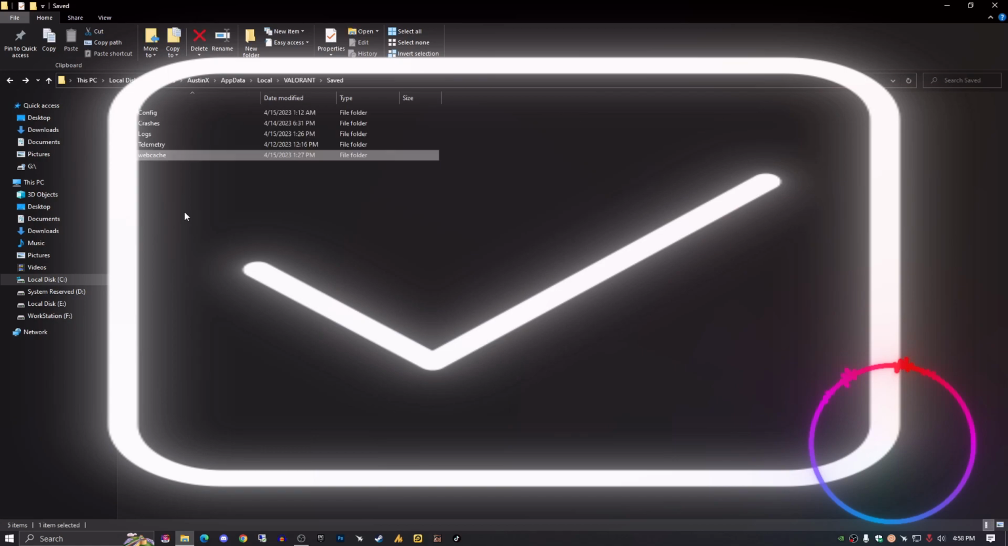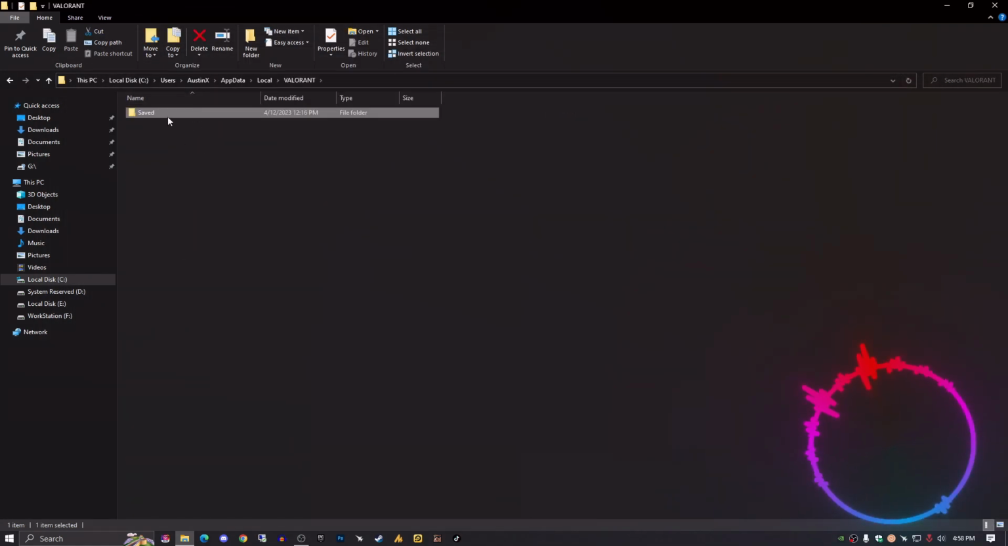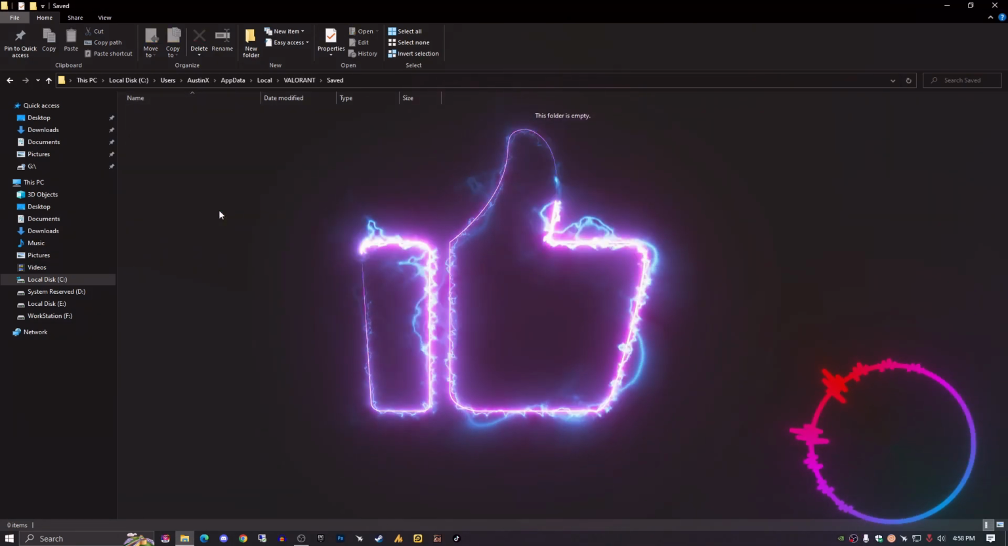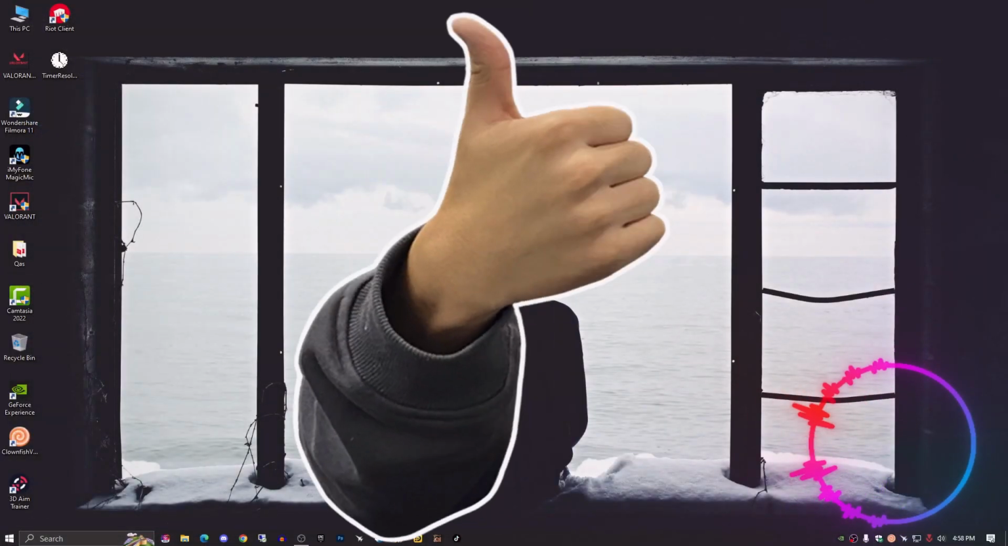But make sure if you are deleting these folders, then definitely you need to log in to your account again. I mean relog in to your account, because after deleting this, your login account has been removed, so you need to relog in. That's it.